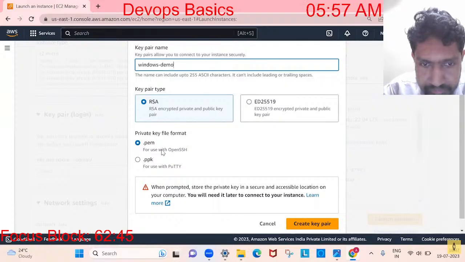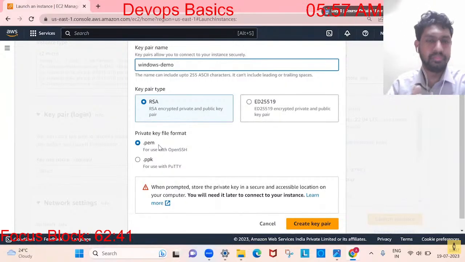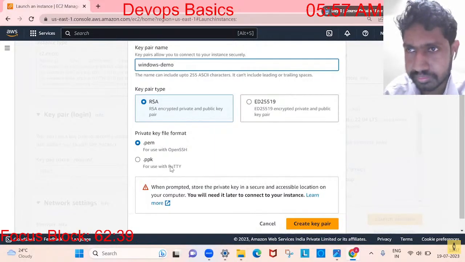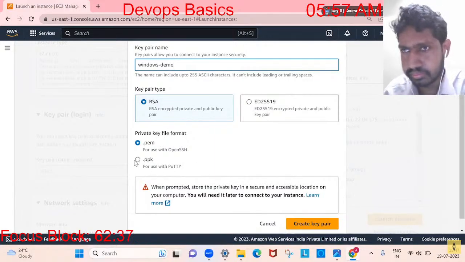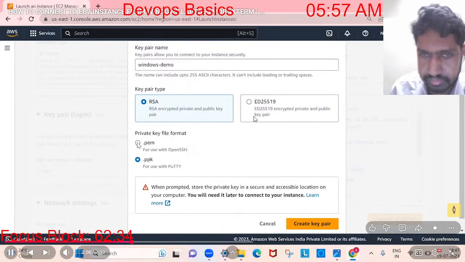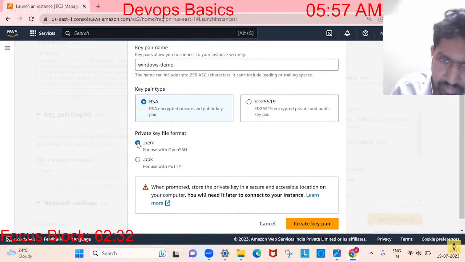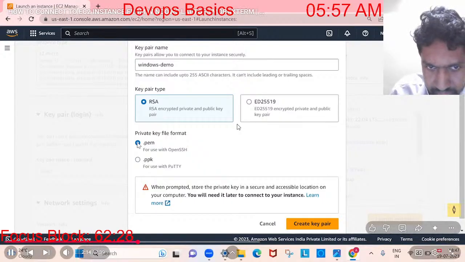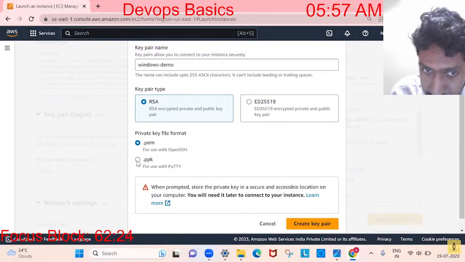Perfect. And I'm not changing any settings here. I'm using the .pem file itself because if you are using PuTTY, you have to go with this option. But in this demo, I'm going to use MobaXterm. I'm going to show you how to use it through MobaXterm, which is an even better software than PuTTY. But if you want to use PuTTY, then you have to click on this option and use the .ppk file. But my recommendation would be to use MobaXterm.